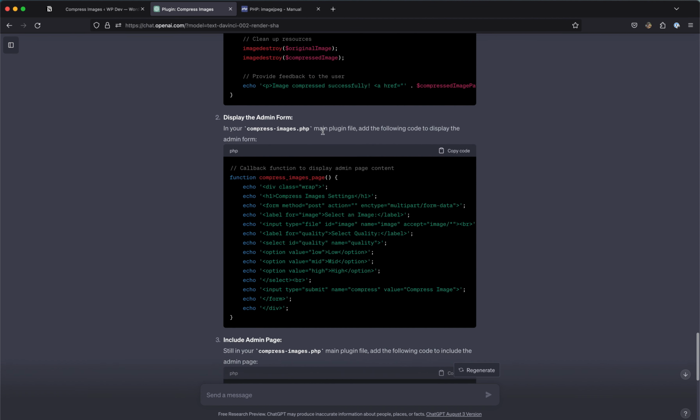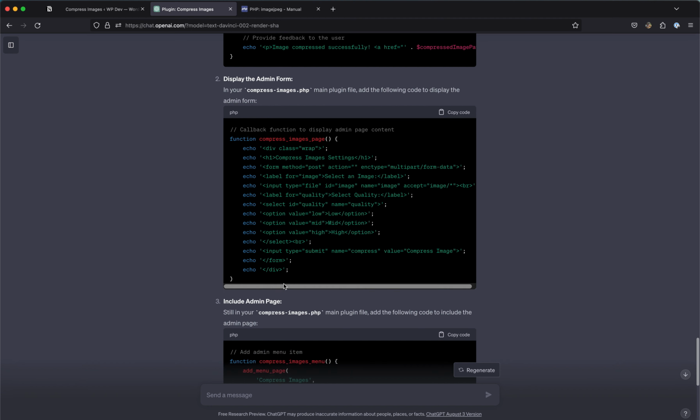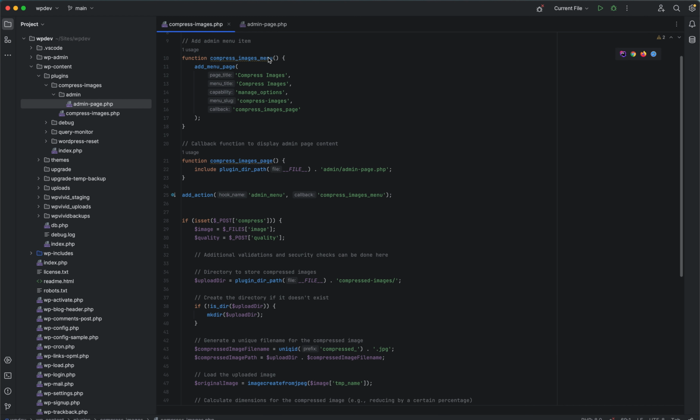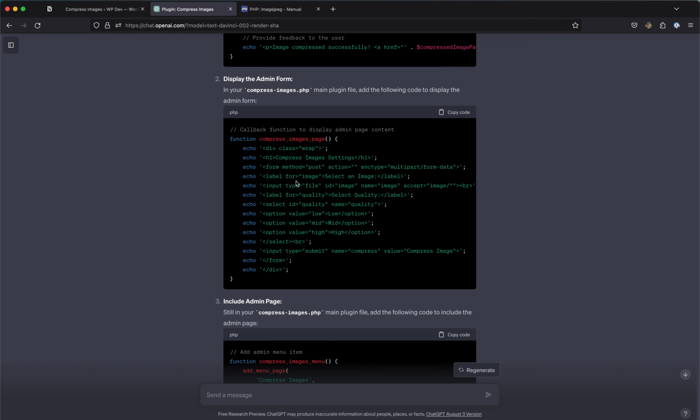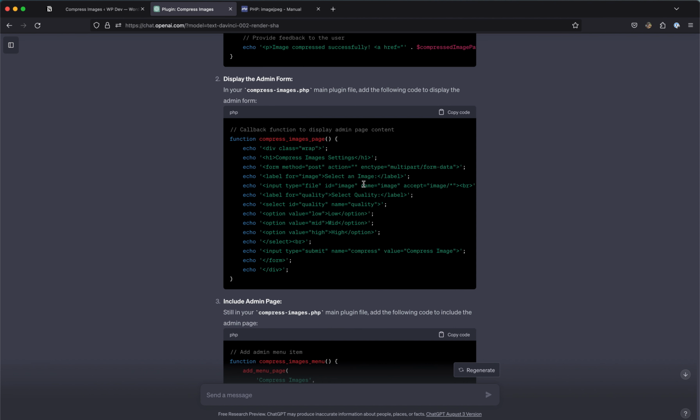So in your compress-images.php main plugin file, add the following code to display the admin form. All right, a callback to display the admin page content. We already have that now. So we have a compress images page, which was this, and we were earlier using this thing, right? So what does this have now?